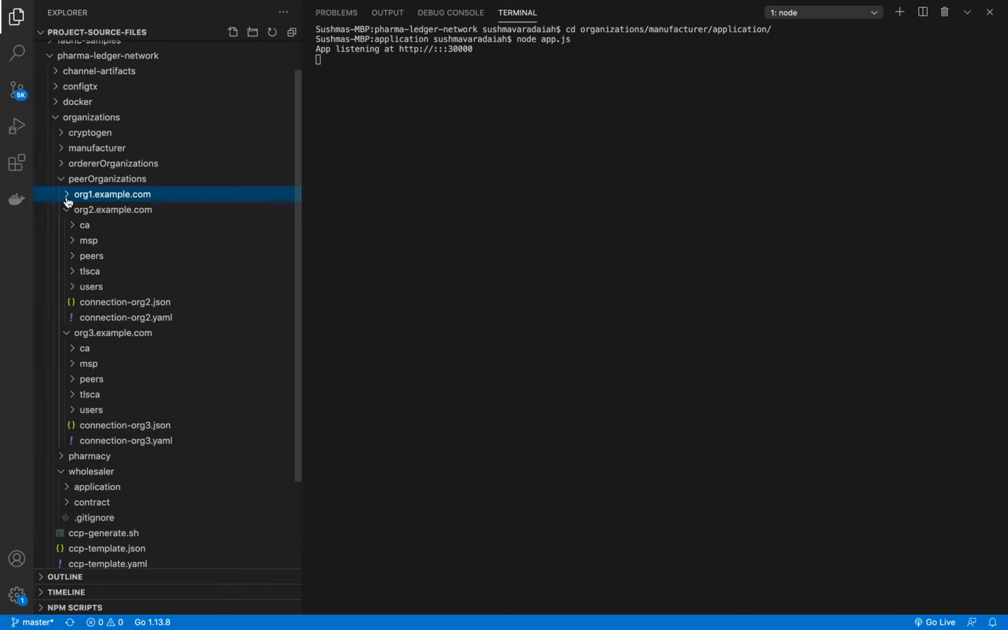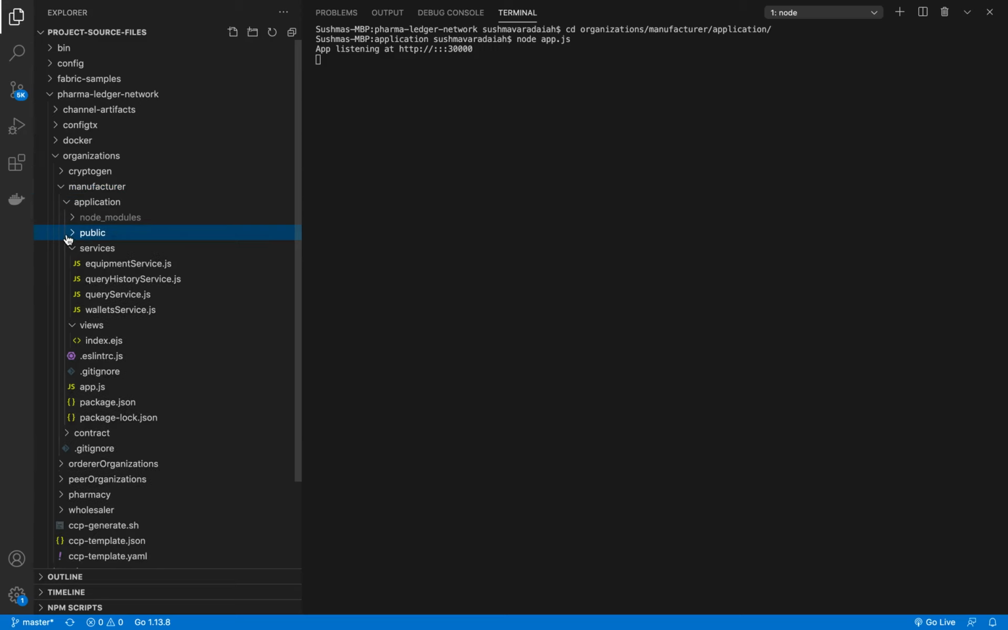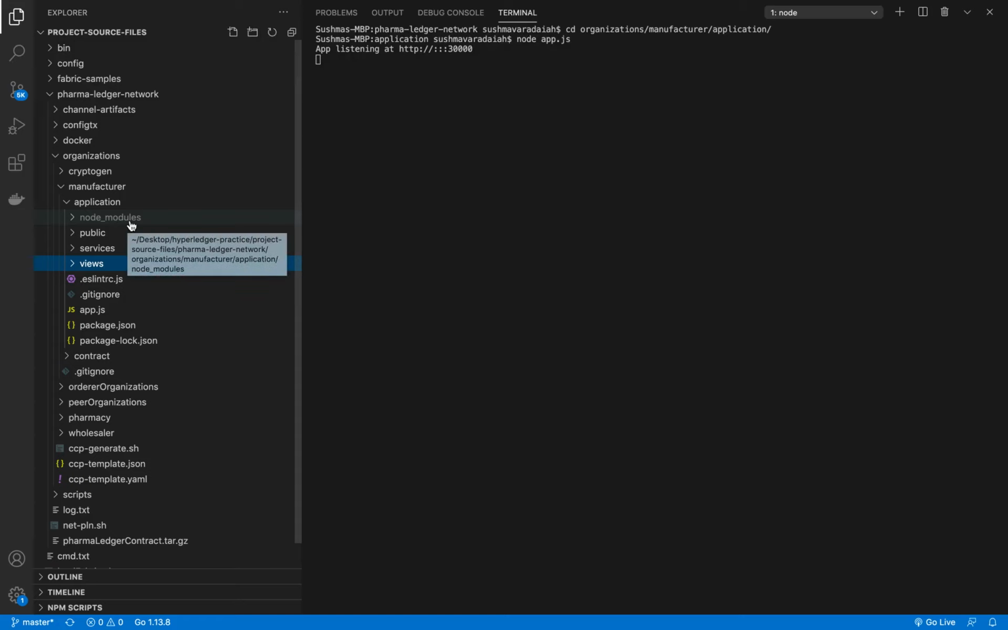Now let me close all this and open only manufacturer. Now as you can notice, you have public, service and views, and you also have node modules because you have to run npm install inside this. Since I have already installed that, I have node modules. If you don't have this node modules, please go ahead and execute npm install inside this application folder.